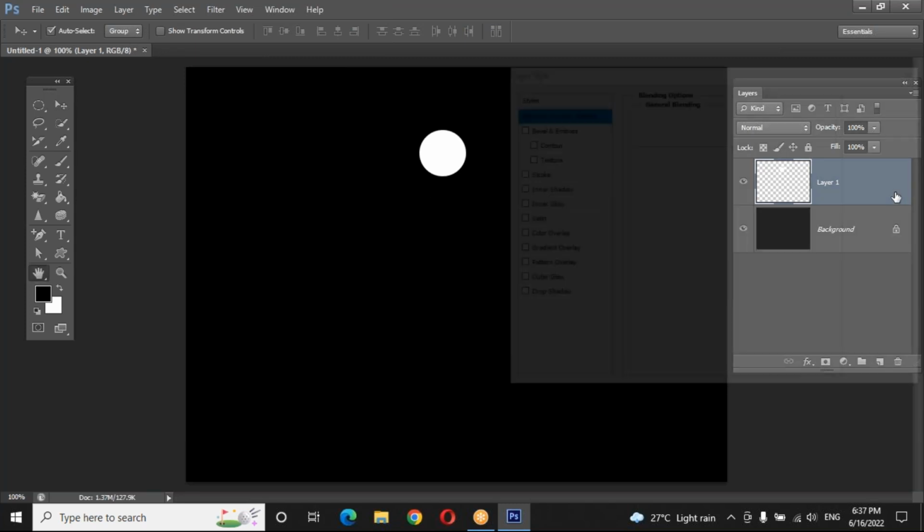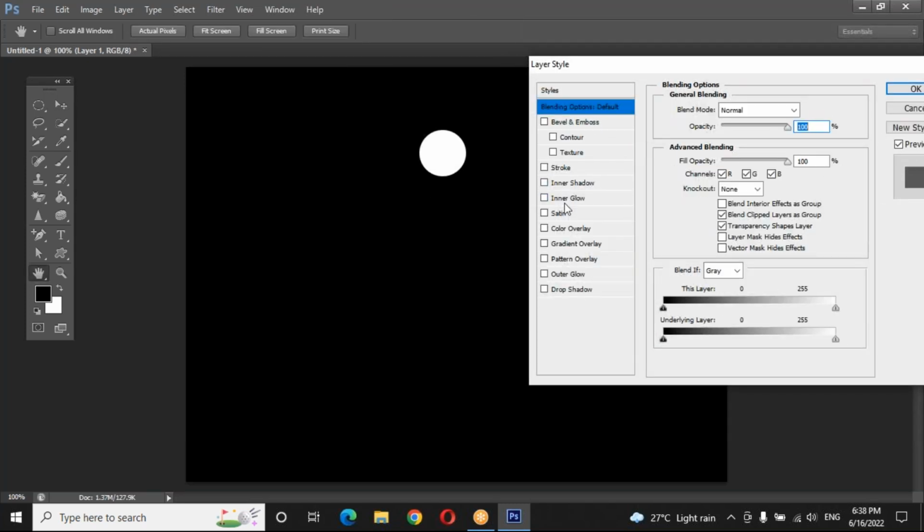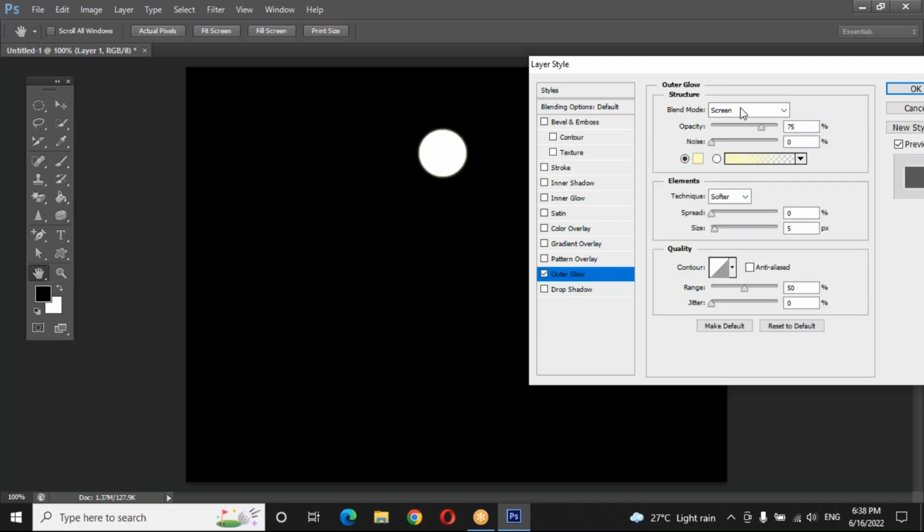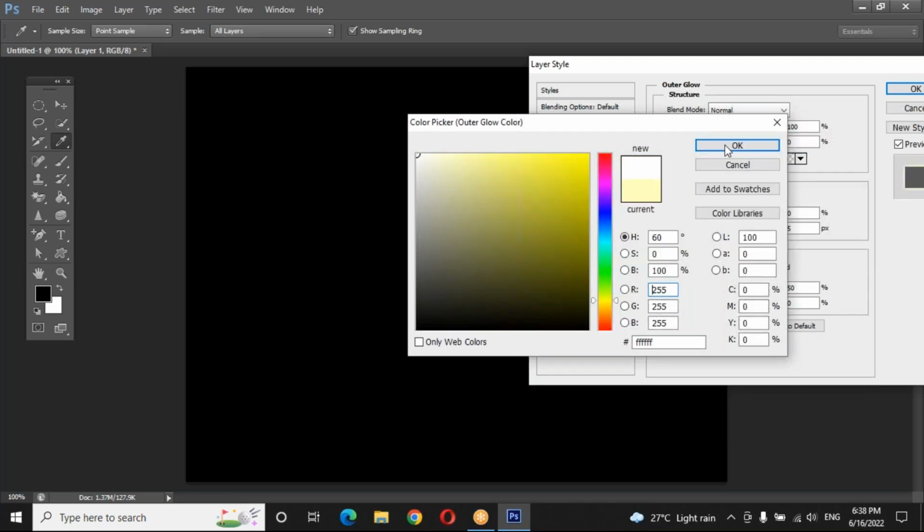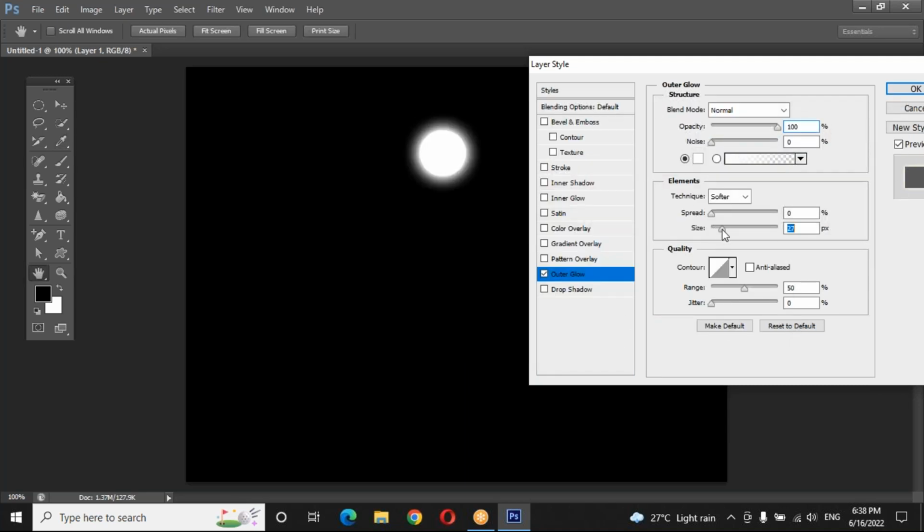Now double click on the layer. We have two options: inner glow, outer glow. Just like shadow, we have two types of glow: inner glow, outer glow. Inner glow, you will get inside the object. Outer glow, you will get outside the object. So I will give outer glow now. Take normal mode, opacity full, give white color for the glow. Increase the size. See, you are getting glow outside the circle.